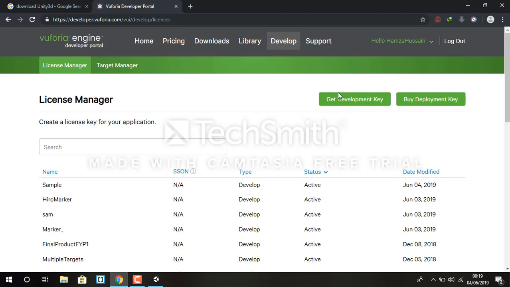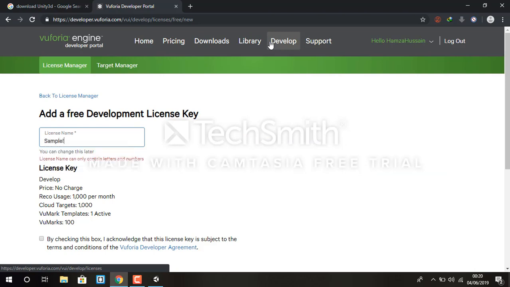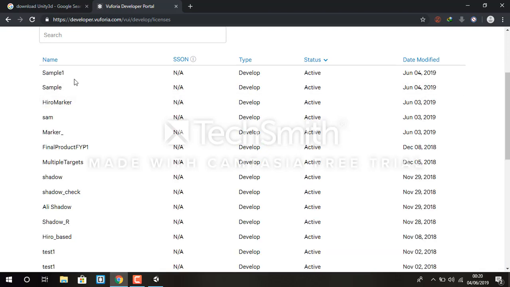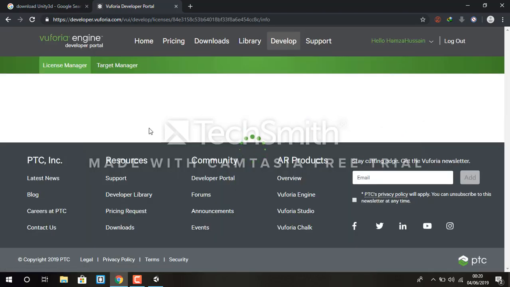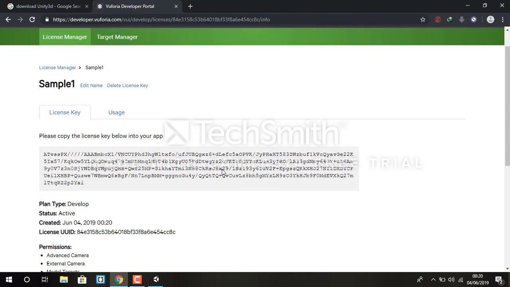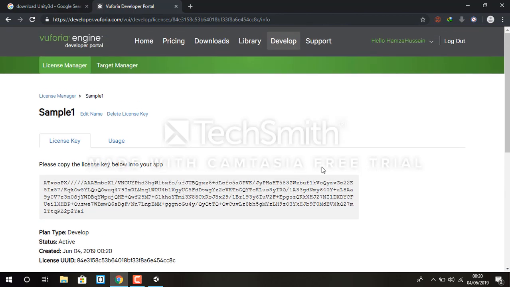The next thing you have to do is get the development key. So click on the development key and name it anything, for example sample 1. Then click this checkbox and click on confirm. This will generate a license key that you are going to place in Unity3d for creating this application. By clicking on it, it will copy itself.